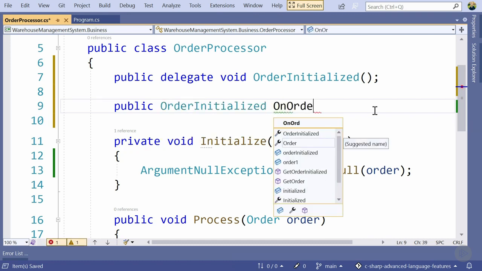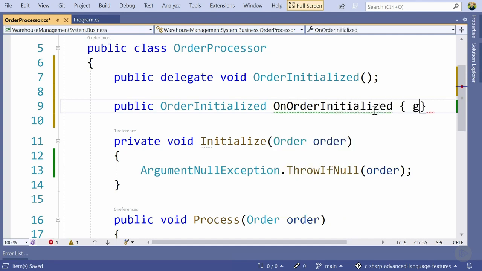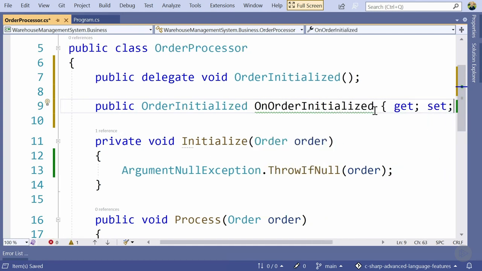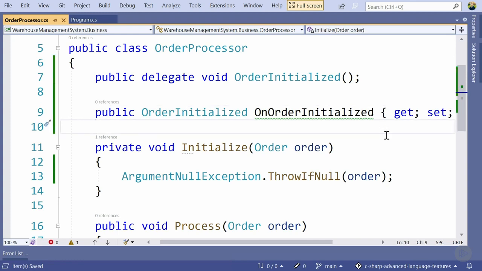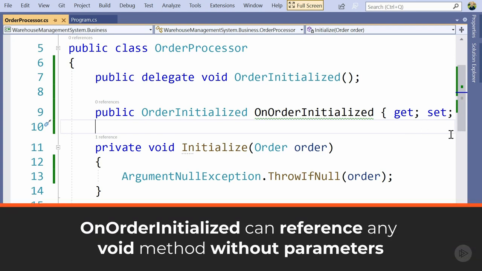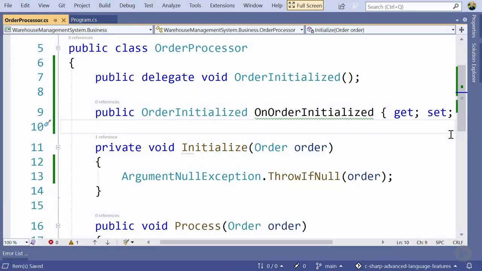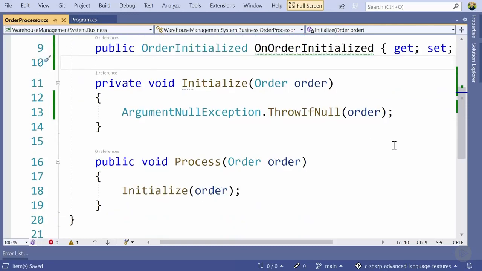You can introduce a property of type OrderInitialized called OnOrderInitialized. Let's expose both a public getter and a public setter. This property could now point to any method that corresponds with the method signature that we defined when declaring the delegate. The method you point to does not have to use the same name as the delegate. It only needs to match the method signature. Both methods defined in the program would be viable options as they have matching signatures.